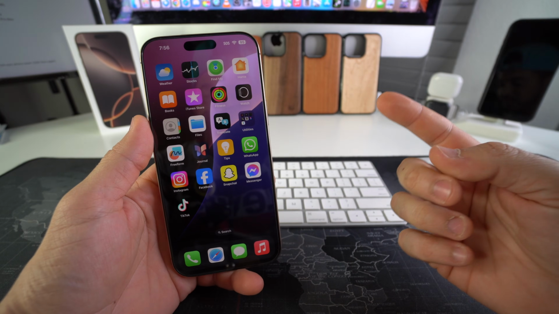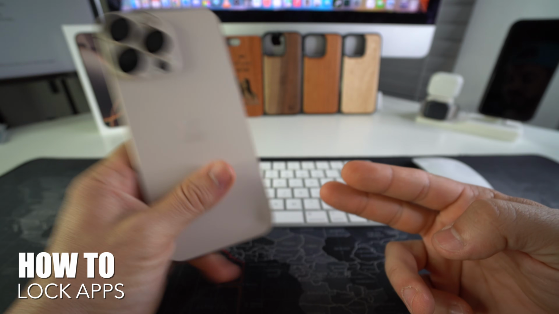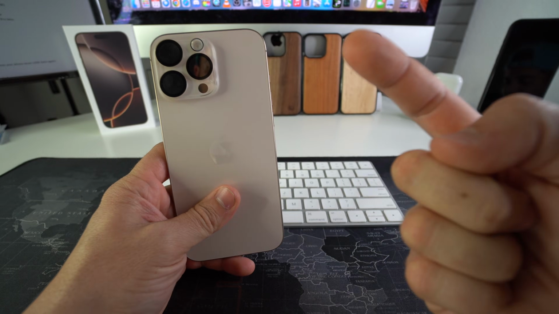What's up? In this video, I'm going to show you how you can lock apps on your Apple iPhone 16 Pro Max. Let's go.